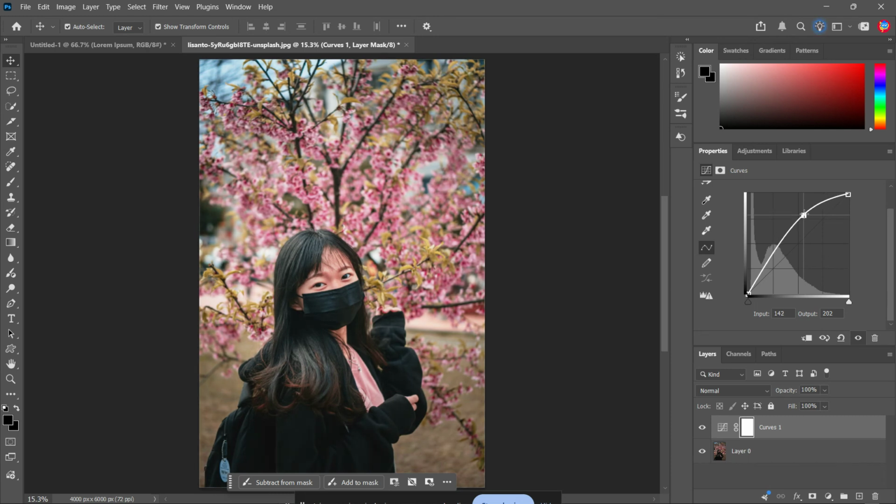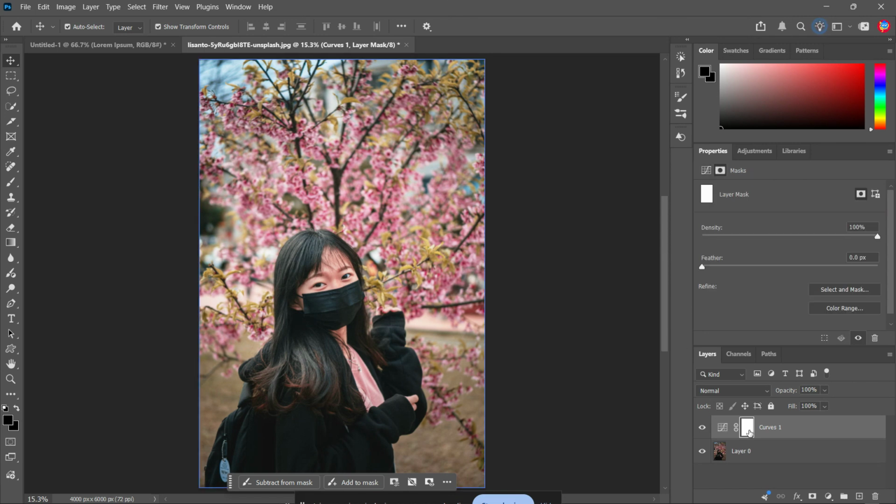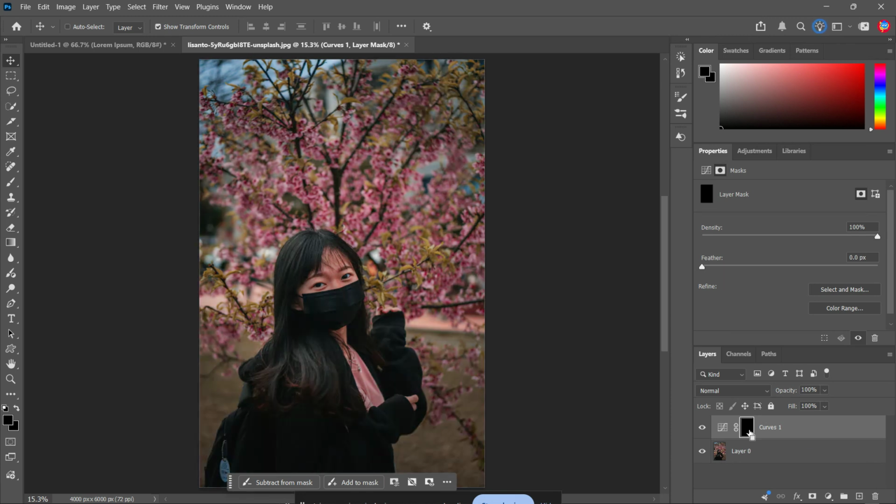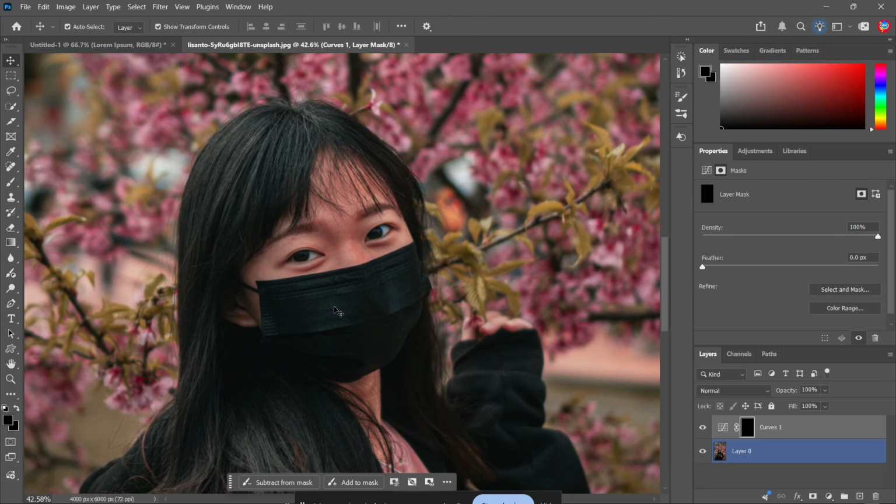To do that, click the white layer mask box next to your curves adjustment layer. Then press Ctrl+I on Windows or Command+I on Mac to invert the mask to black. Once you do that, the brightness effect disappears and your image should return to its normal look. That's because the black mask is hiding the curves adjustment from the entire photo.